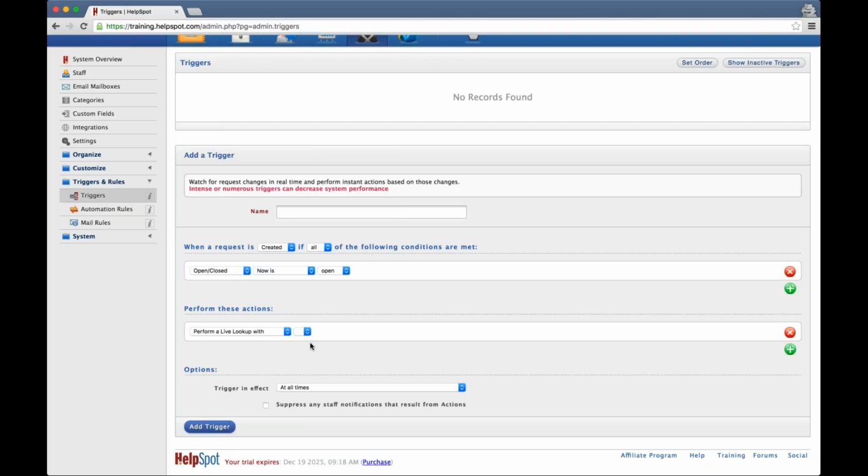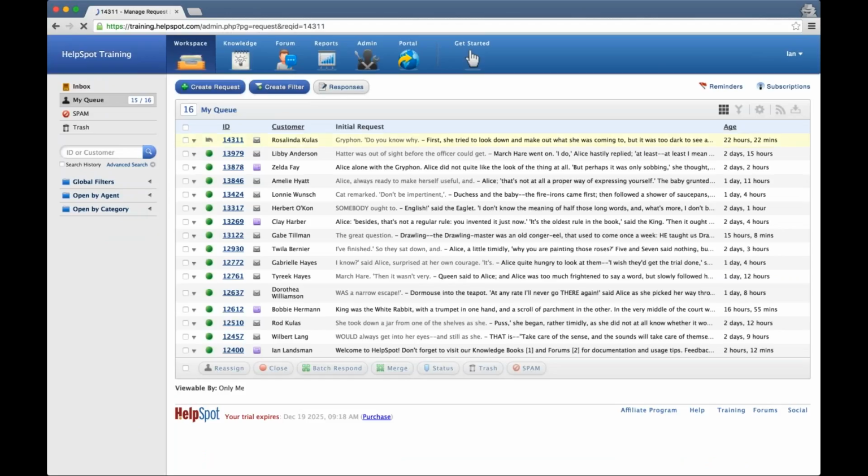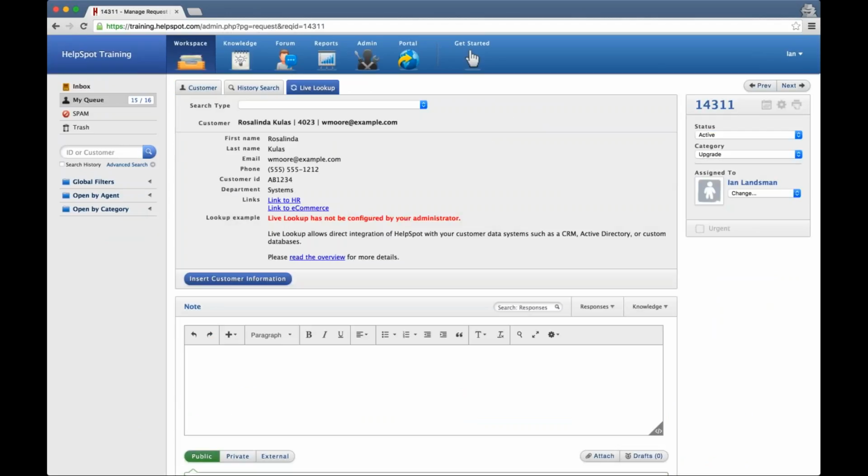And that has a few nice advantages. First, and kind of secondary really, is that agents don't have to click this button and look this stuff up manually and insert it. So that step will be done for them. But even better is that since all that information is populated instantly, all your filters will take that data into account. So if you have filters that say look for requests from a certain company and treat those special, right away we would know who the company is. That would be logged in their customer ID because that would be set from Live Lookup automatically on request creation.